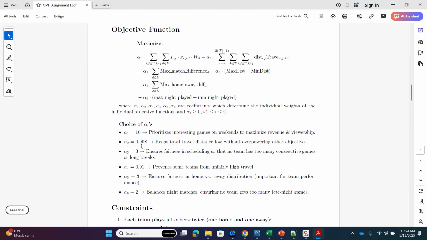Next highest, Alpha 5, is also because of which one? Alpha 5 is also, yeah. We don't want them to play most of the home matches early on and a lot of the away matches later, so the difference between the home and away matches should also be balanced. So that is the balance.